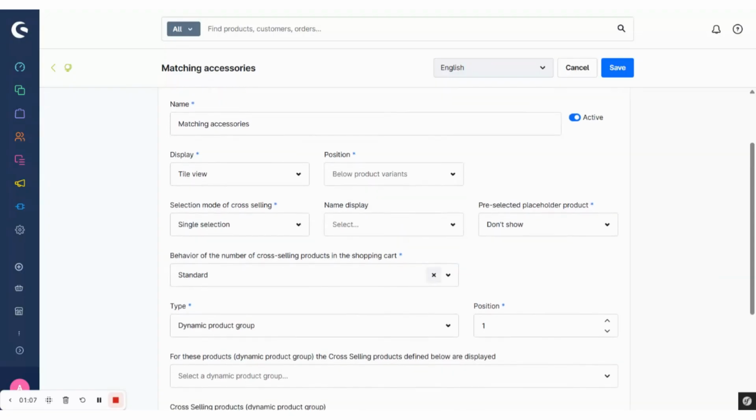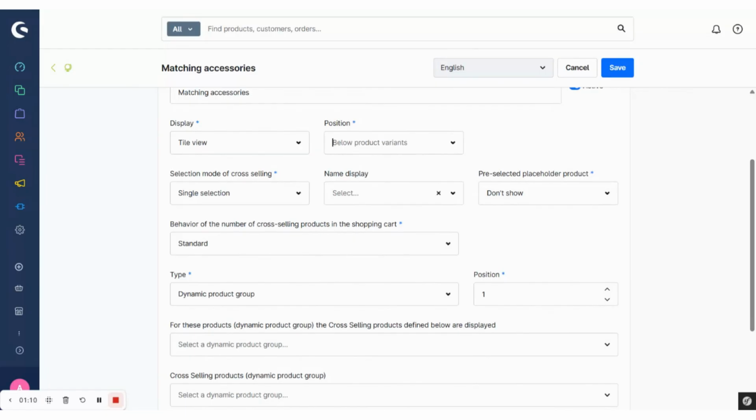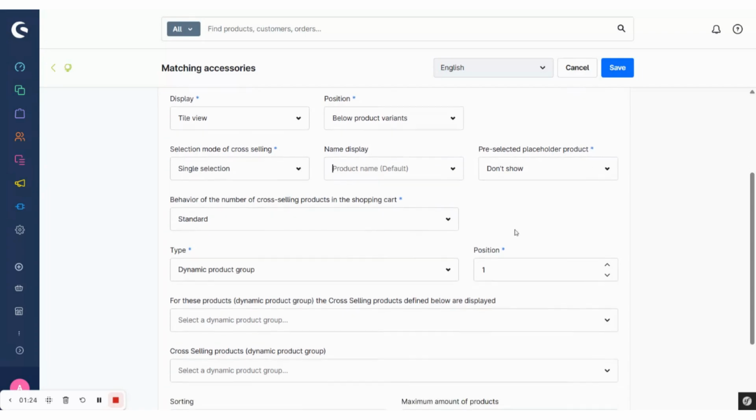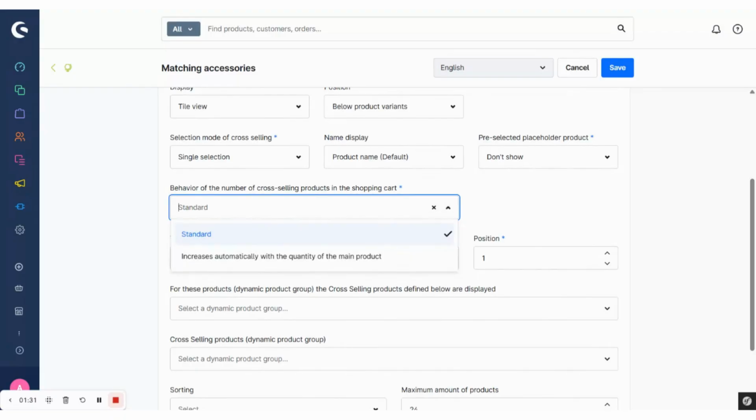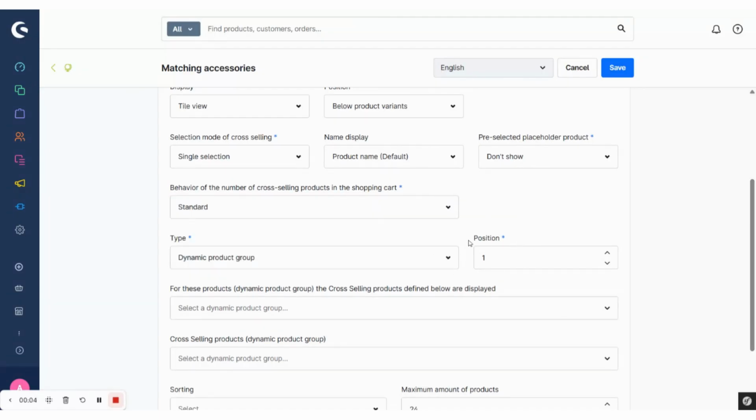Several additional settings are now available. Here, we can choose whether to display only the product name or the product name together with its variant. We can also decide whether a placeholder product should be pre-selected. In addition, we can define how the quantity of the cross-selling product behaves in the shopping cart, either increasing automatically with the quantity of the main product or remaining unchanged. We can also define the position if multiple cross-sellings are assigned to the same product.